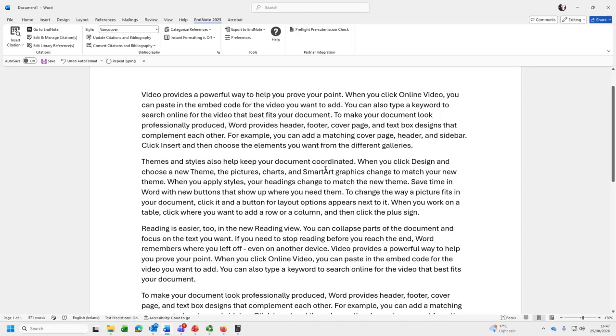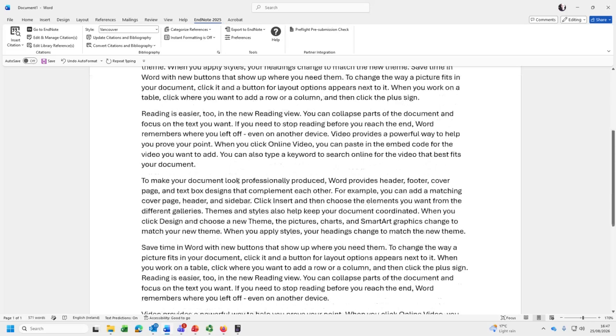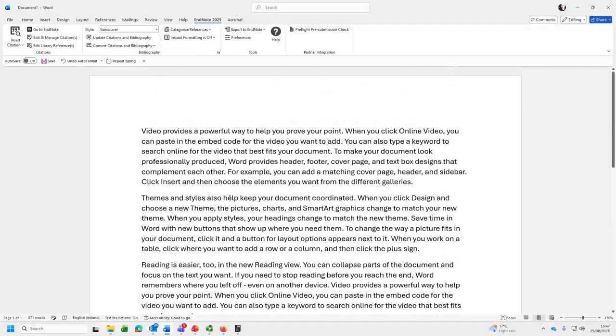Okay, and there we go. So we just have the text on the page that we now want to add our references to. Now this feature, this EndNote feature within your word processor is called the Cite While You Write feature. So literally you can cite while you are writing your Word documents. Okay, now the first thing you want to do if you want to put a reference into your Word document is to indicate where you want that reference to go. So here at the end of the first sentence, video provides a powerful way to help you prove your point.